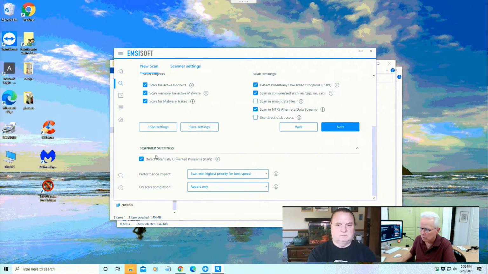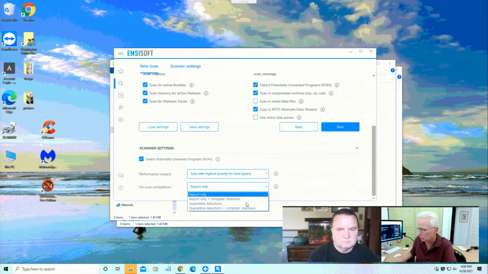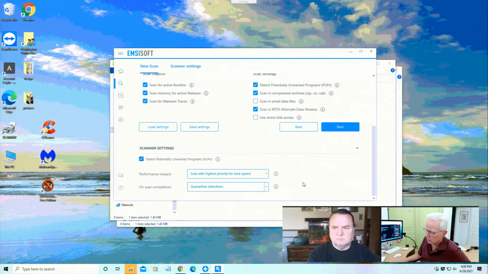Okay. Scanner settings, detect PUPs. Performance impact, scan with highest priority. Yeah, that's fine. On scan completion, report only. No, I don't want report only, I don't think. Quarantine detections. I'm inclined to do this one. Quarantine detections, but not shut down the computer. Right. I agree. Do I need to give any explanation, or is that pretty obvious? No, it's pretty straightforward, I think. All right.